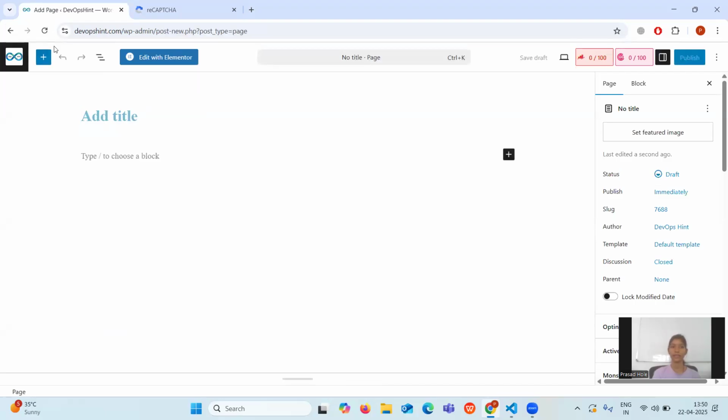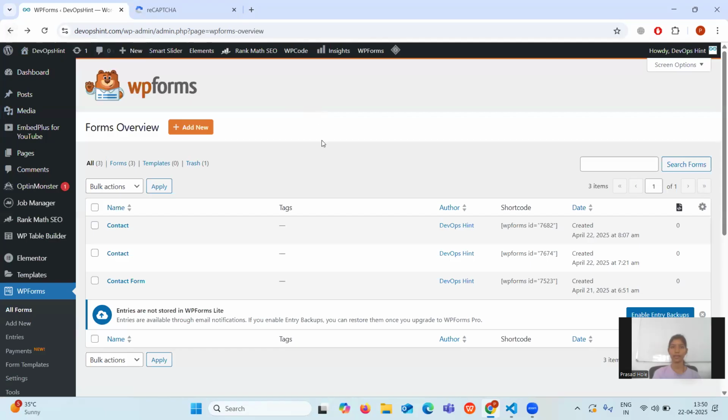So before adding, there are two ways to add or publish your WP Forms to your WordPress website. Here, this is my contact form, just created using the WPForms plugin. Here you can see the shortcode. You just copy this shortcode, and paste it in your page. This is the one way, and the second way I will show you.